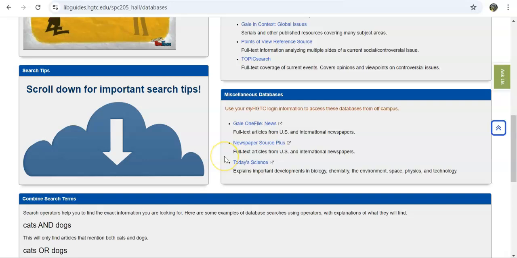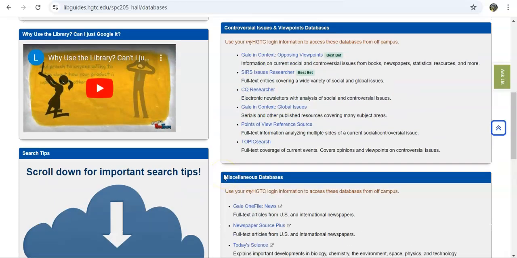And lastly, at the bottom, you have our news databases. The top two are more general in their coverage, whereas the third one covers science news. You could use those databases for probably any speech in this class.